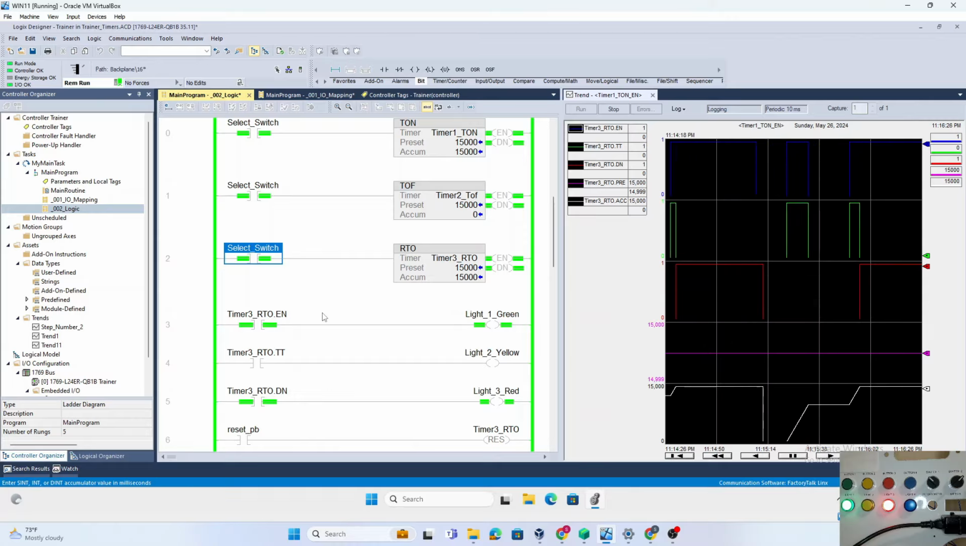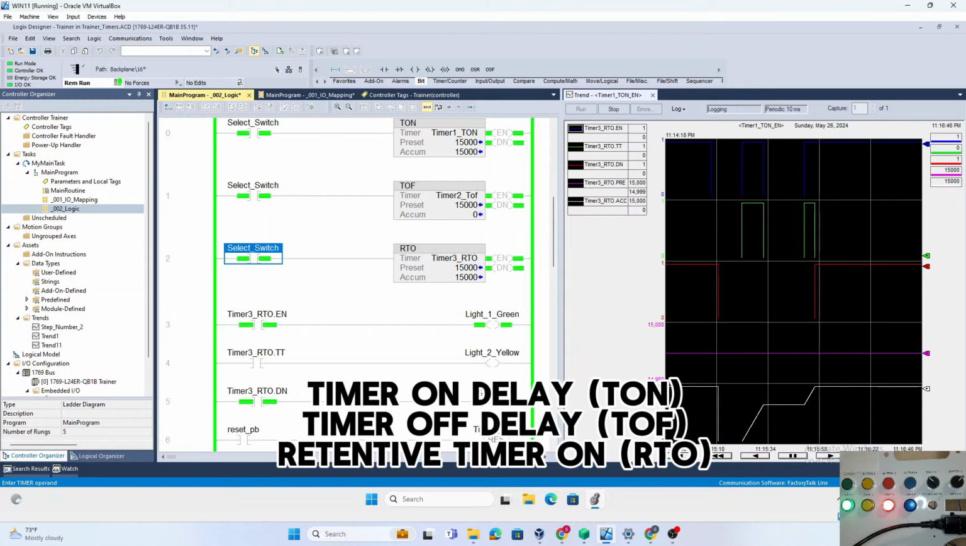That's all for this video. We looked at 3 timers: the on time delay, which is a T on, the off time delay, which is the T off, and a retentive timer on. To summarize, we have covered the basics of the T on, T off, and RTO in Studio 5000, including their setup, configuration, and practical applications. These timers are powerful tools for precise controls in industrial automation, and mastering them will greatly enhance your programming skills.